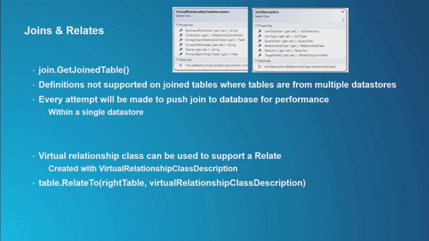For tables which are returned from a join that span multiple data stores, the definition of that table is not accessible. But if they're within a single data store, you can get the definition back from them. And we will make every attempt to push that join down to the database, right? So within a data store, if two tables are joined, we'll push it down to the database. But if we cross data stores, then we'll have to do the join client side. So it's something you want to think about. It's possible, but it will be more expensive.